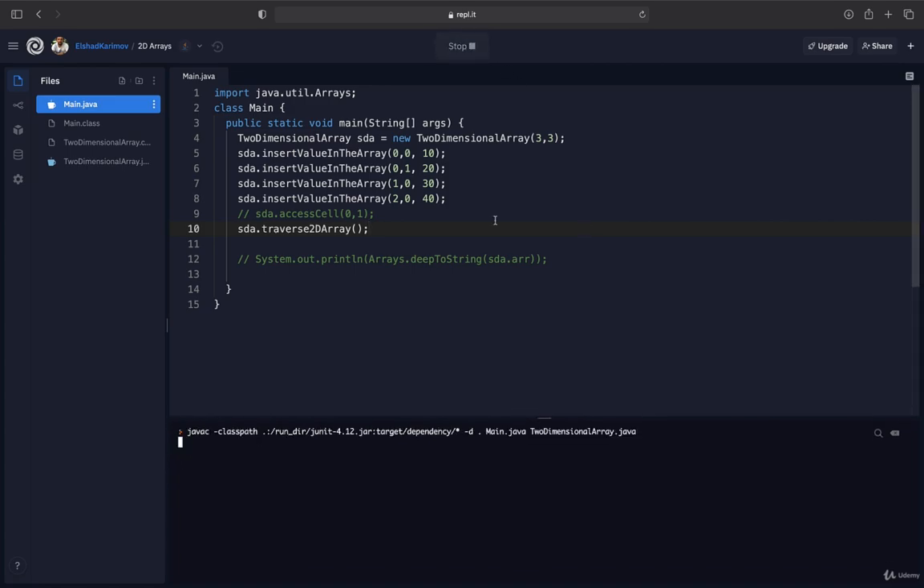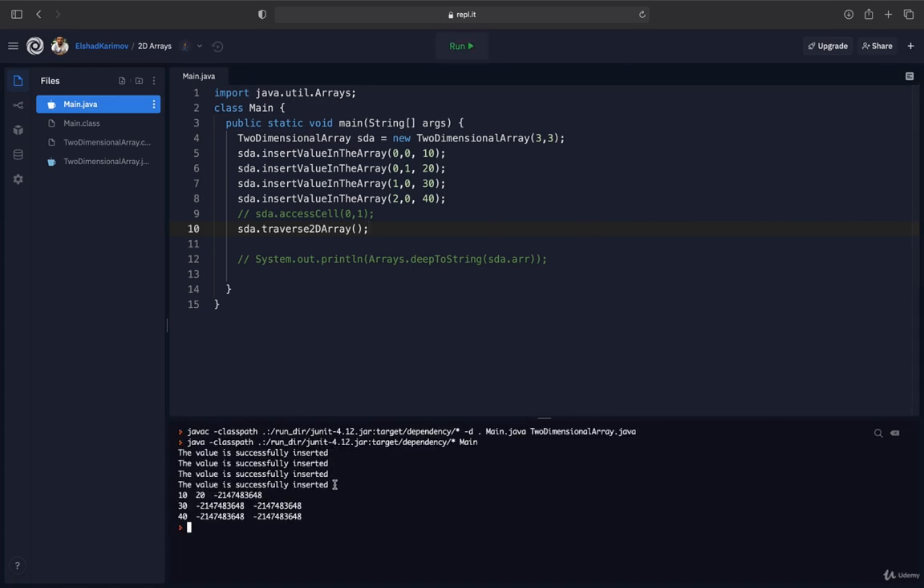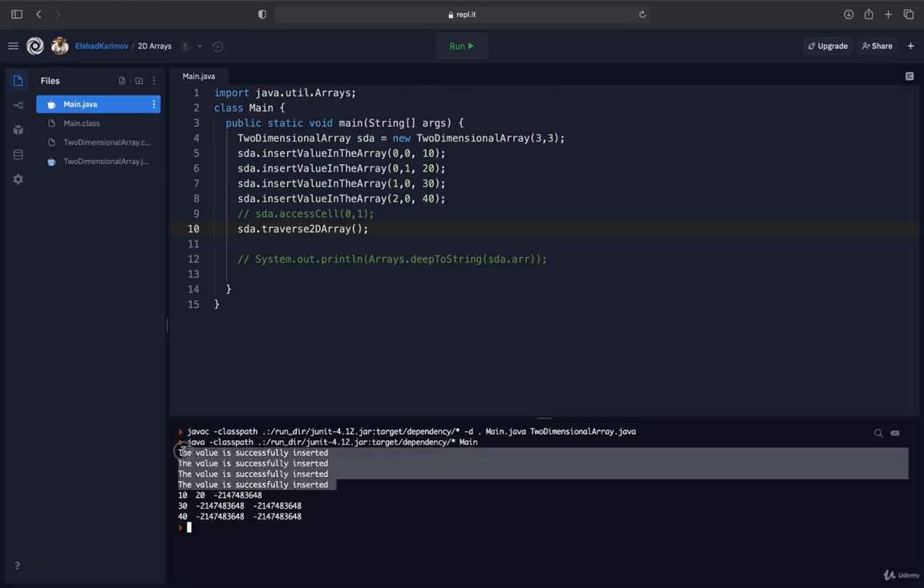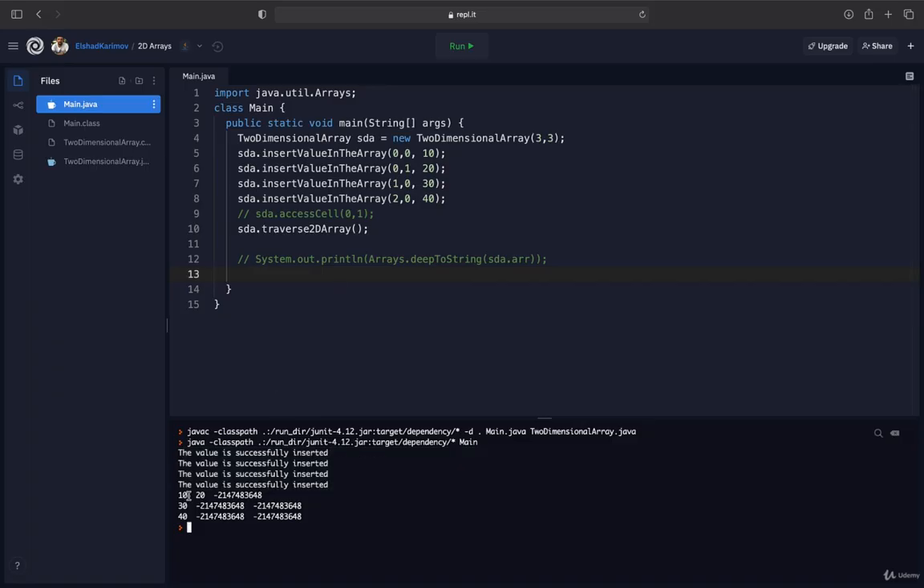Now let's run our code. You see that first it prints out the value successfully inserted message. We have inserted 4 elements over here. Then it's printing out the values of the cells. We said that first row and first column value is 10, so we have inserted that over here. Then first row and second column is 20. Then the third value is minus 2 to the power of 31, because this is the minimum integer value in Java.